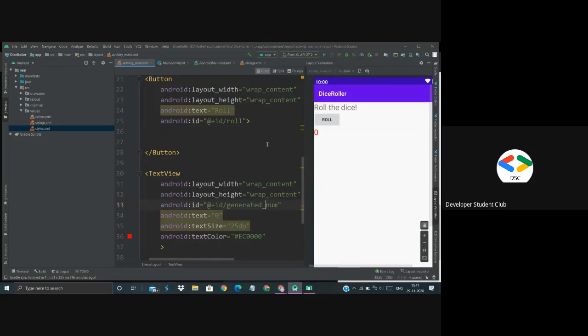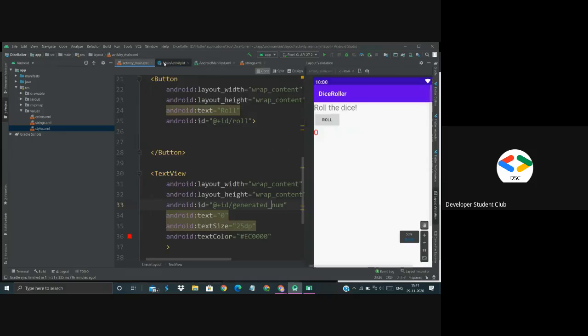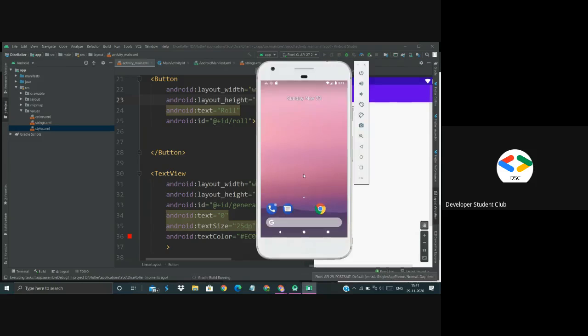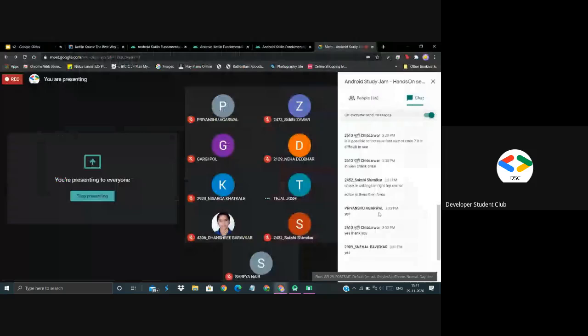Now this is all about UI. Okay, let's move and add some real functionality to this. Before doing this, let's try running our application. So from here, you can select what device you want to run it on and run it actually. It takes some time for the Gradle building and running. If you have any questions, please go ahead.